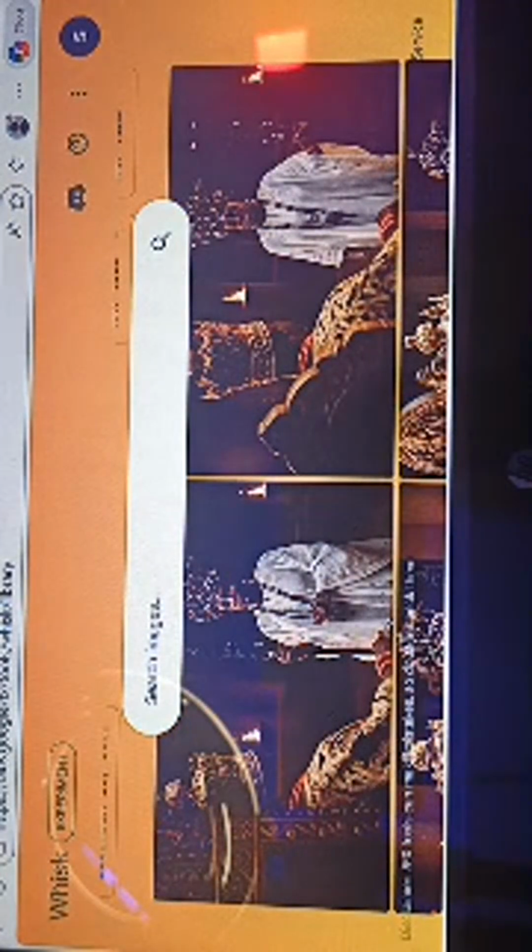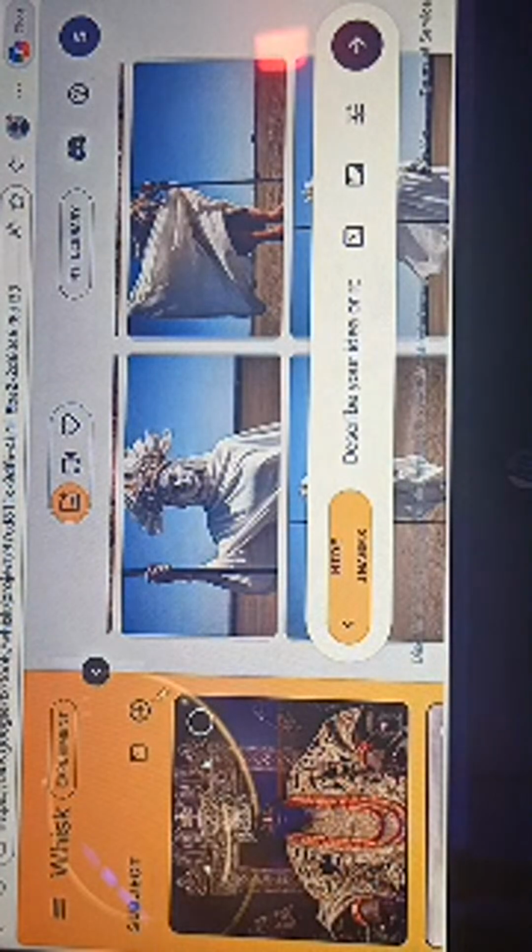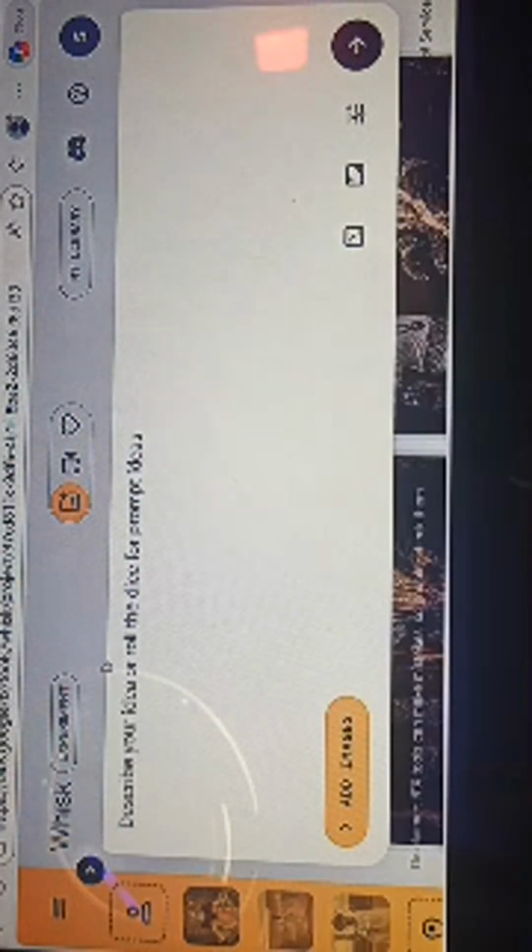All you have to do is head over to your Google Play Store or Apple Store. Or just head over to your browser, and when you reach your browser, you want to open this AI tool. It is called Whisk, and you register. After you register, the next thing you do is head over to ChatGPT. For example, this is ChatGPT.